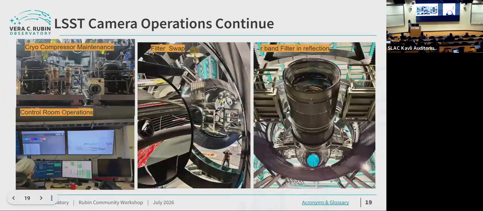As for camera operations, we are in operations and largely continuing. We have a few pictures here of some of the key things we're doing on a day-to-day cycle. We have a lot of maintenance work on our cryocompressors to keep them running and keeping the system cool. We also have our operators in the control room every night monitoring the camera telemetry, making sure it's stable, at least when there's not a storm on the summit.